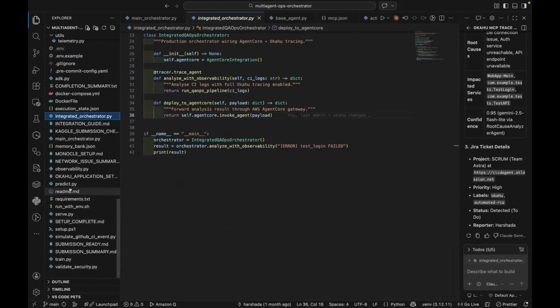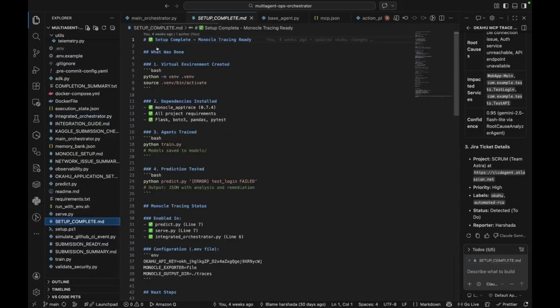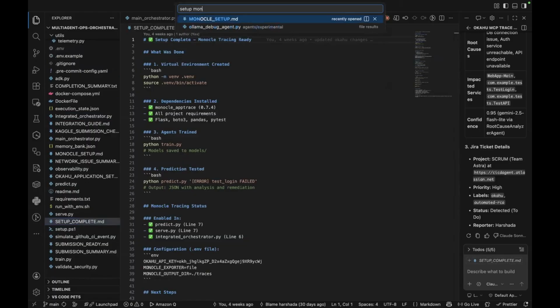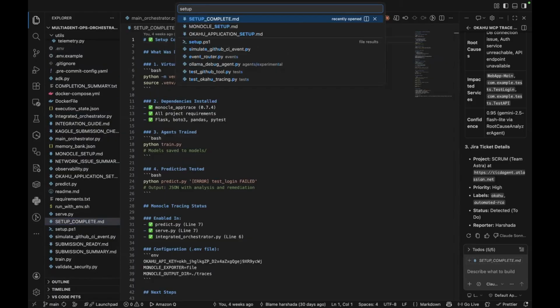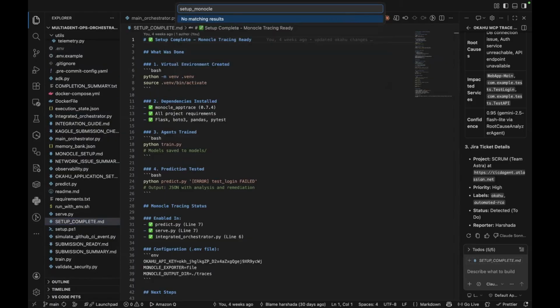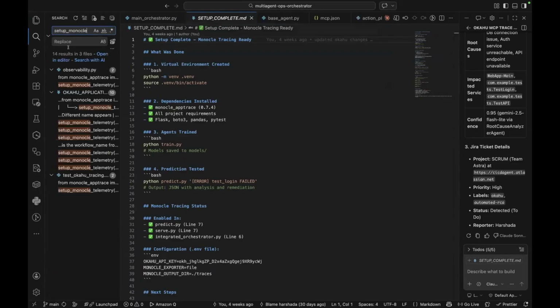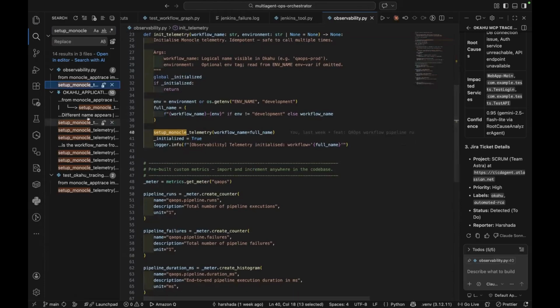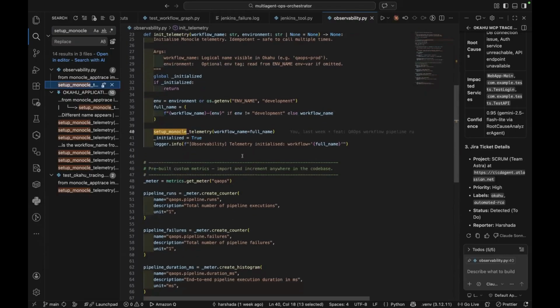Where is the line that says setup Monocle telemetry? Can you search the code really quick for that? It's setup Monocle telemetry, setup underscore monocle. Yeah, in observability. There's an observability module that you create, and then you pull that into different components, and you call that init telemetry.